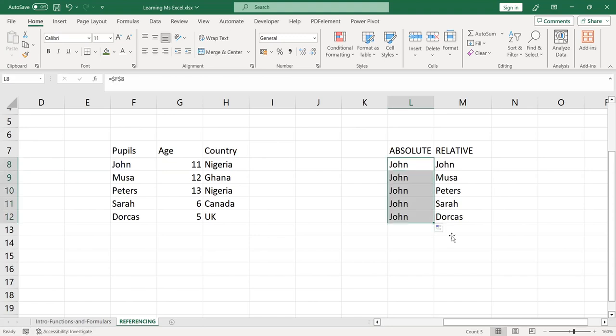But if you notice in this second case, when I copy down, it maintains that information it got from the reference. At this point, I said F8. At this point, it still maintains the same F8. Here, it's also F8. It's also F8 here, and it's F8 here.